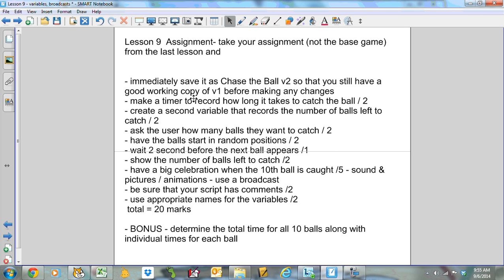Okay, so your next assignment is to take your assignment, not the base game that we've been playing with here, but close the base game and open up Chase the Ball version 1. And I want you to immediately save it as Chase the Ball V2. So you should have your version 1, and then you should have your brand new version 2 that's identical to version 1, but now you're going to make changes to it. That way, any changes that you make to version 2 do not affect version 1. You can always go back in time and have a time capsule copy of version 1. This is a very valuable skill to learn. Please use it on a regular basis. Always save new versions immediately.